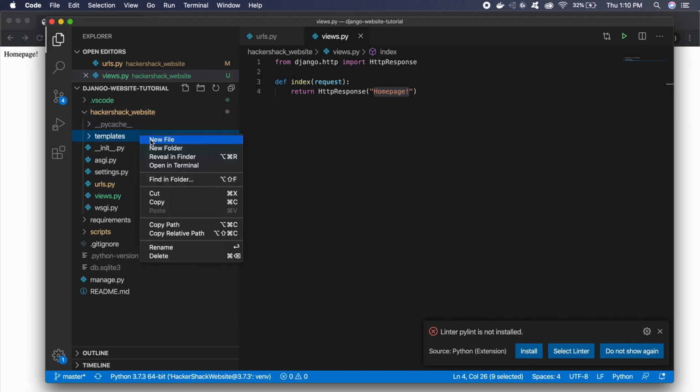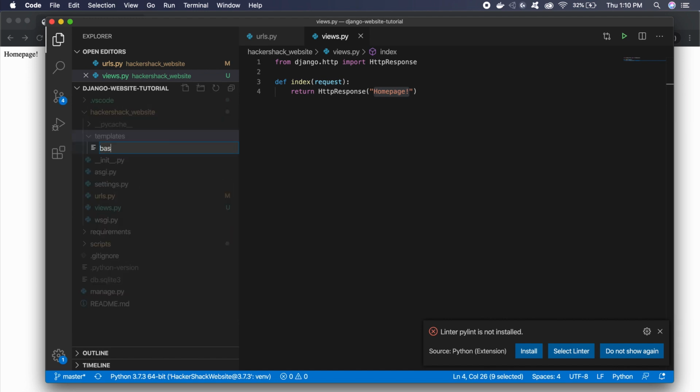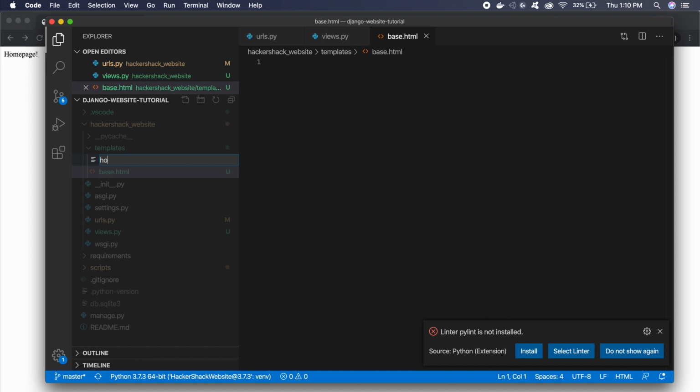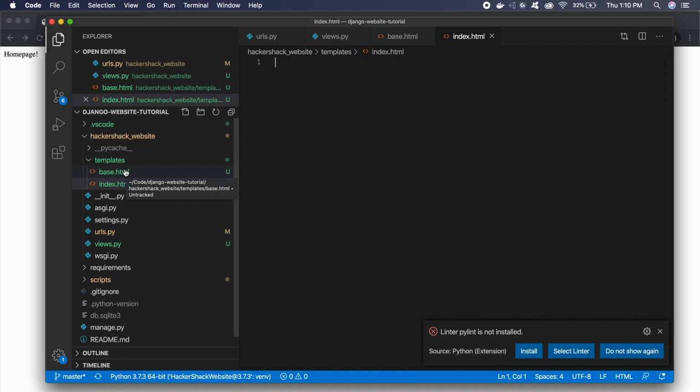And inside of templates, we're going to create a base.html file. And we're also going to create a home, or maybe just an index.html file. Django has this concept of templated HTML files. You can basically create tags in your HTML files where you can extend them later with other HTML files, or inject variables into your page, or iterate over things. You can do a bunch of different things.